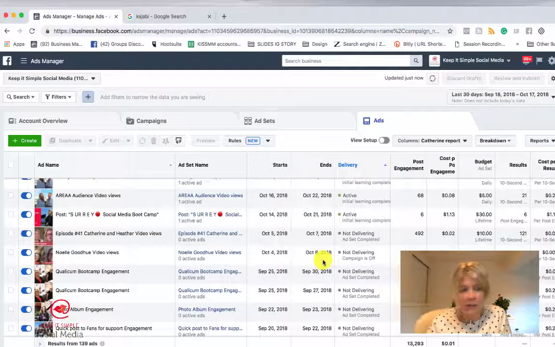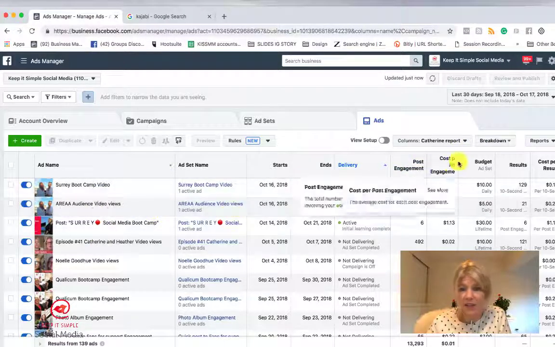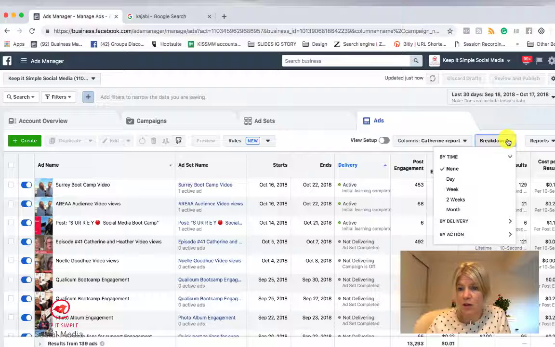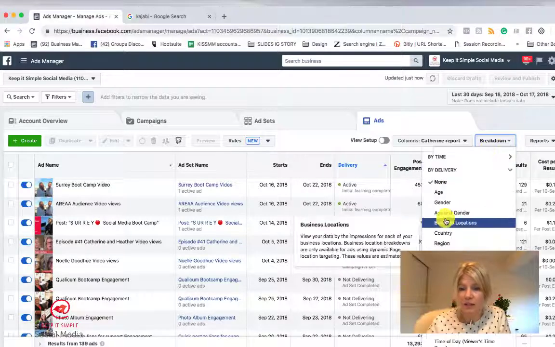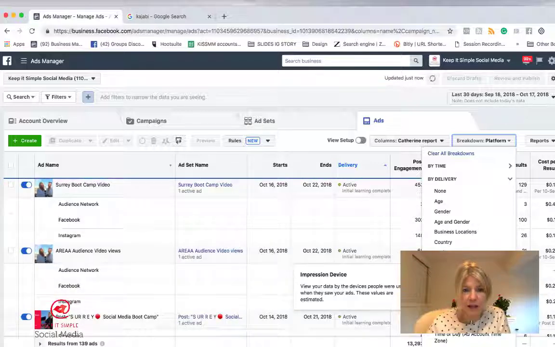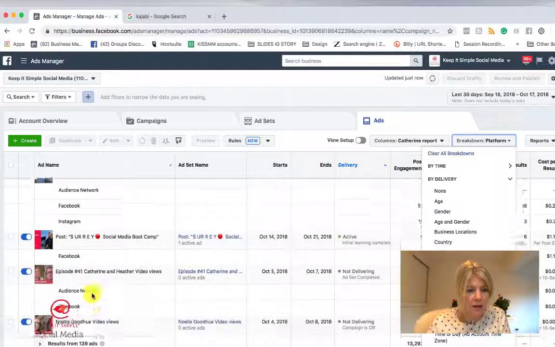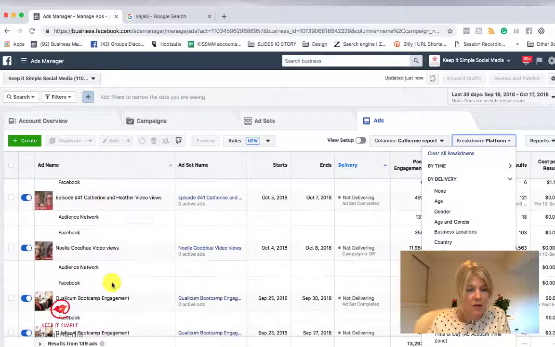And then, as mentioned in the Instagram video component, if you want to see which ads are running on Facebook and Instagram, or just on Instagram, you can go under breakdown, delivery, platform, and there you go. You can see which ads are running on Audience Network, Facebook, Instagram. This one is running only on Facebook.